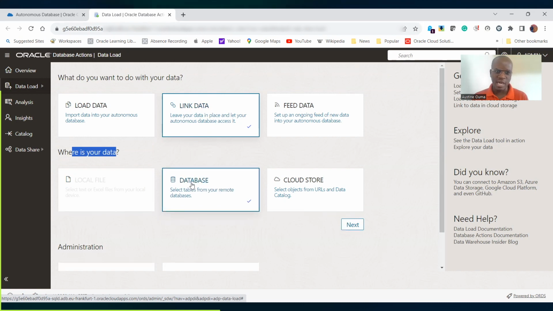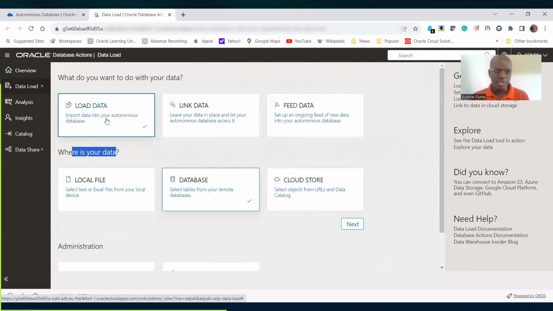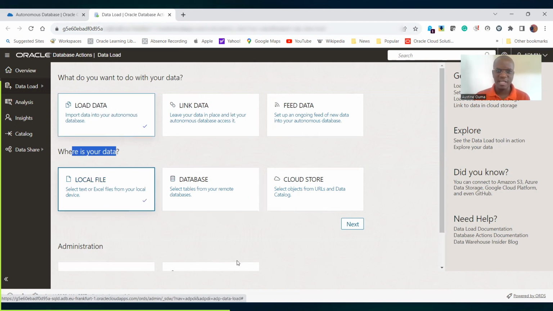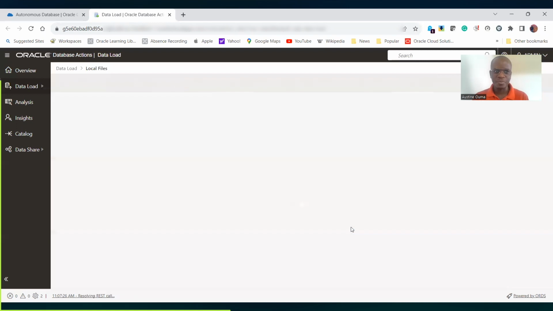So you will be asked to pick a certain database wherever the information is coming from. Note that when you click on link data, you cannot pick a local file. So this has to be linked to a database somewhere. Or you can feed data periodically from your cloud storage wherever they exist, okay? So in your bucket or whatever. For this demo, we are going to be loading data directly from my local file. So as I mentioned, I have a CSV file in my local machine. So I click on local file, and all I do is click on next, okay?